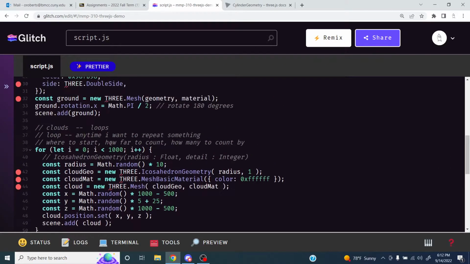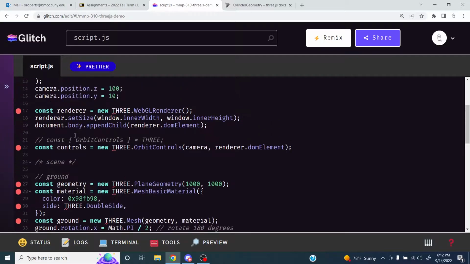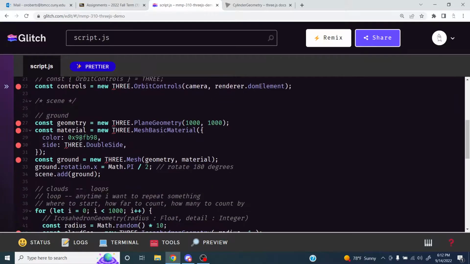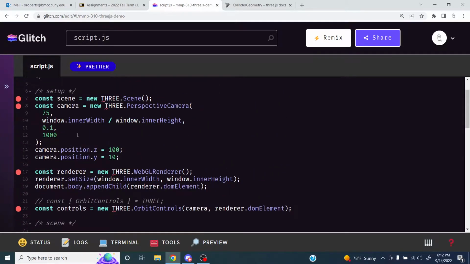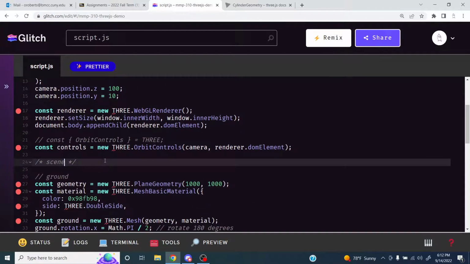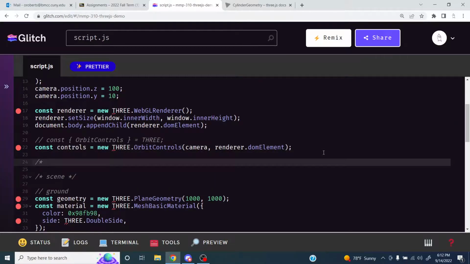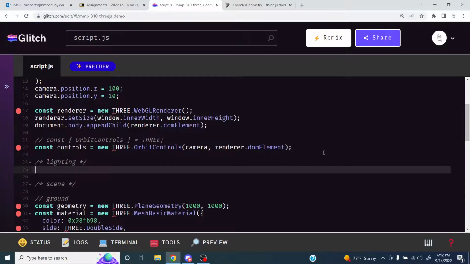Okay, so we're going to add some lighting and materials first. So I'm going to make a new area for this, and it's going to go between the setup area and the scene area. It doesn't really matter what order these things happen in, but I'm just going to put them in between here. So I'm going to have lighting here, and then the materials are actually added to the object, so we'll just start with the lighting.